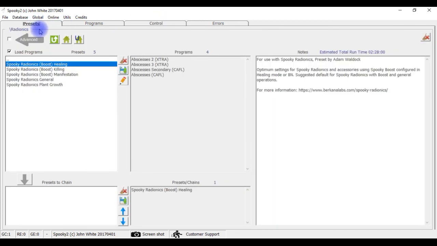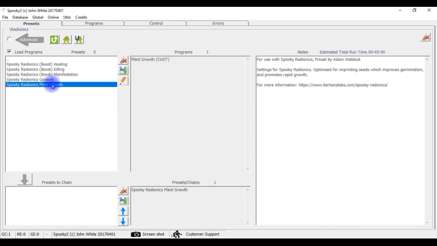I would like to point out here that plant growth also works on the general preset settings. So that means it is connected to out 1 or out 2, not the BN port. So for an updated version of the software, we will make this known in the description here.